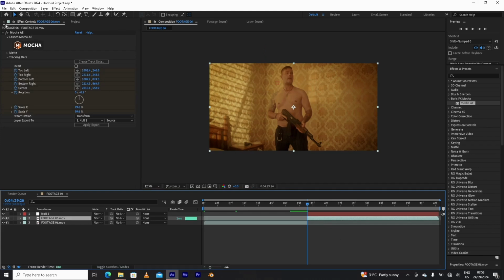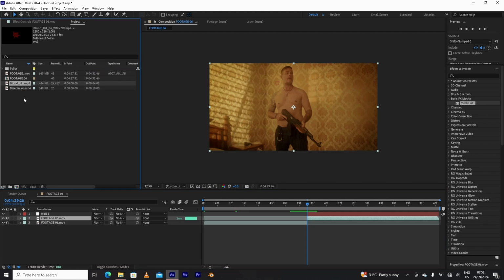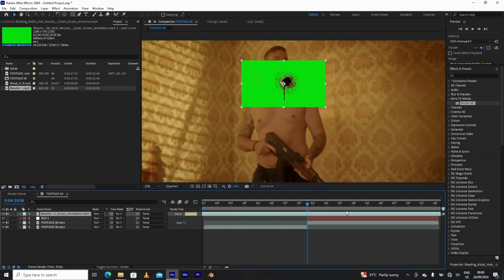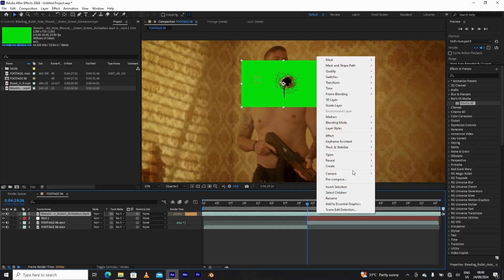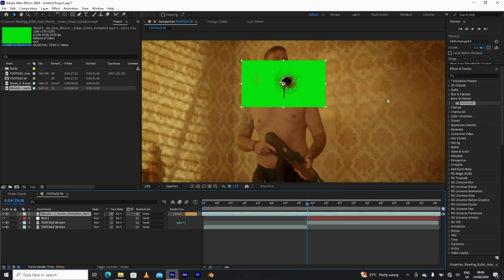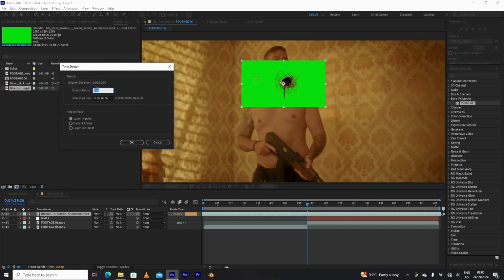So let's go ahead and add the bullet wound. We'll click on bullet hole and drag it over here, and it's there, right? Now this is something that slowly drips down, so we want everything to happen very fast because our shot is very fast. So right click on this, go to time, go to time stretch, and reduce the stretch factor to like 15.